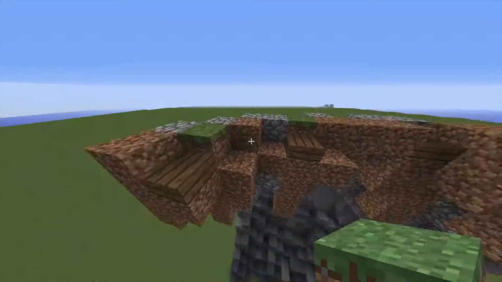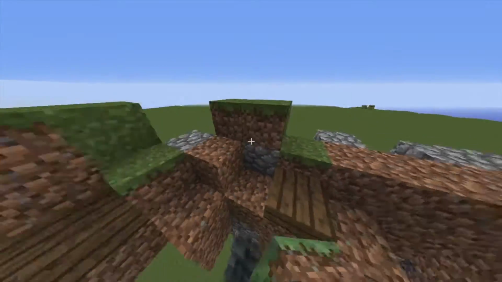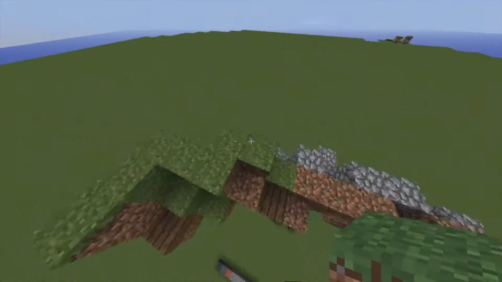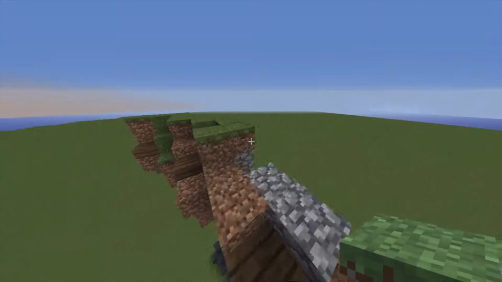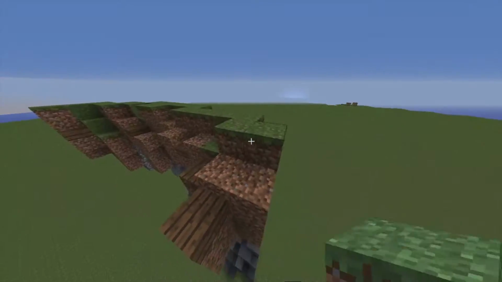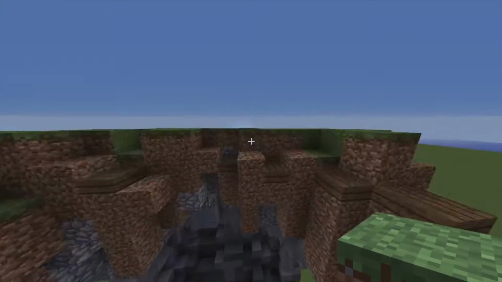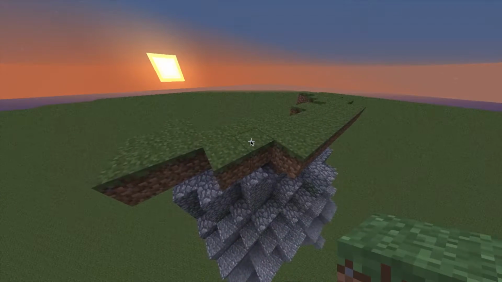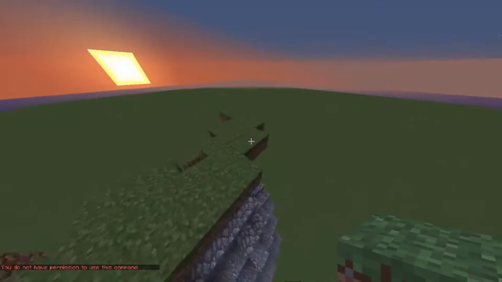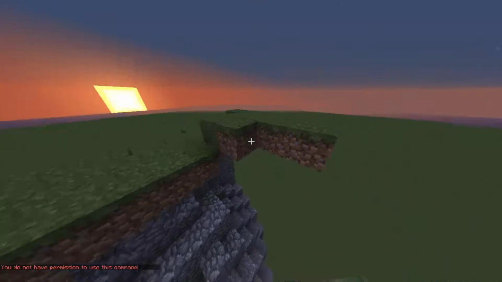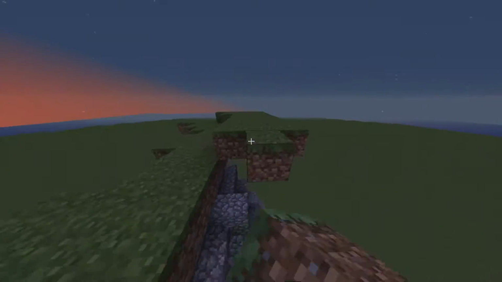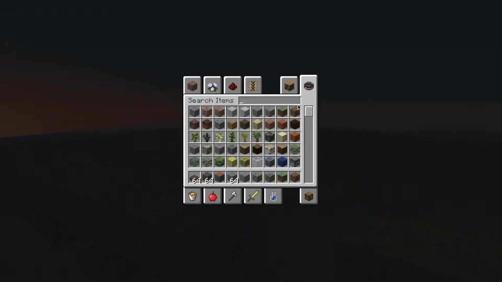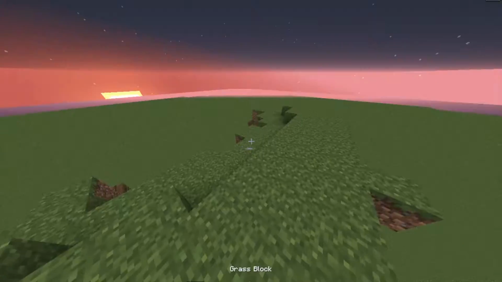And then you can start scattering in some grass, and just keep doing that. Once you have your first layer of grass, you can just build that back a couple blocks and then start going up. Because if you only build it back and make it flat at the very top, then it's not going to look very realistic. So you want to make it have a slope at the top.